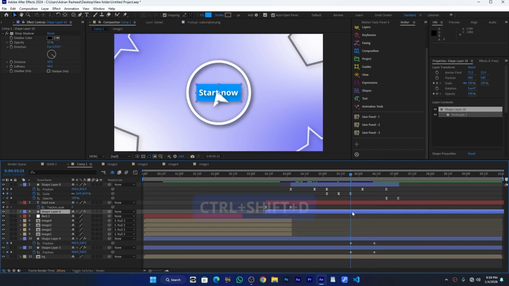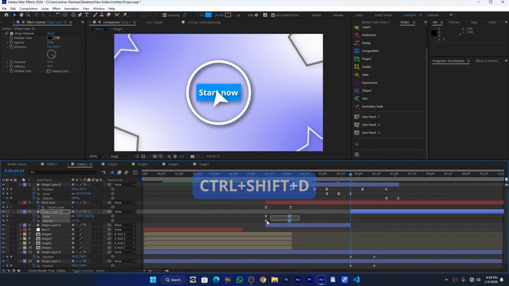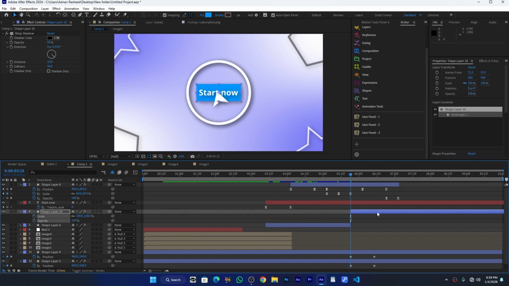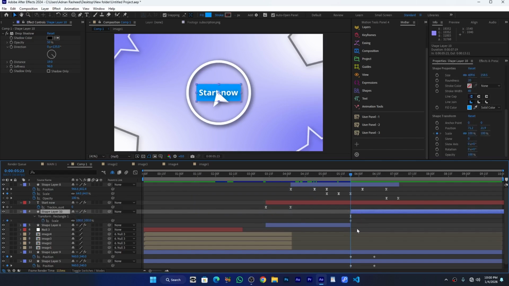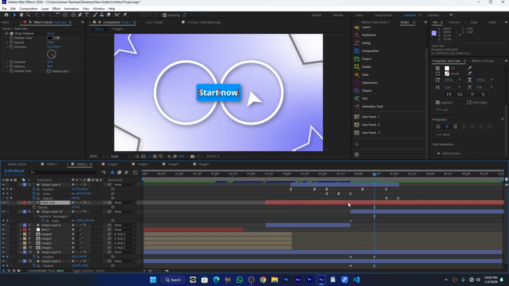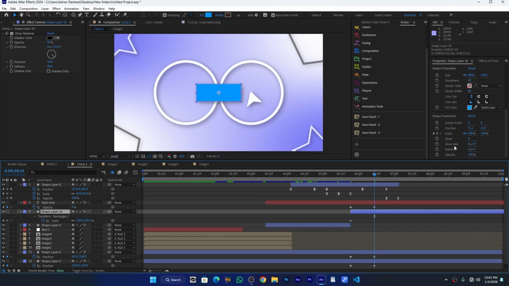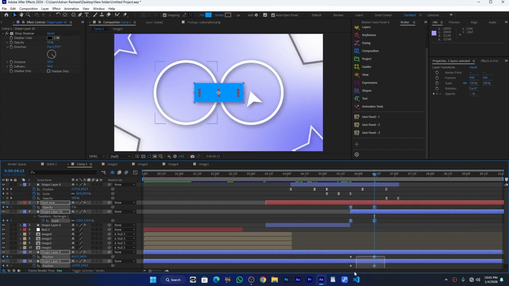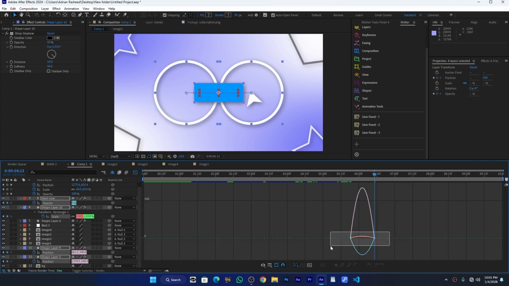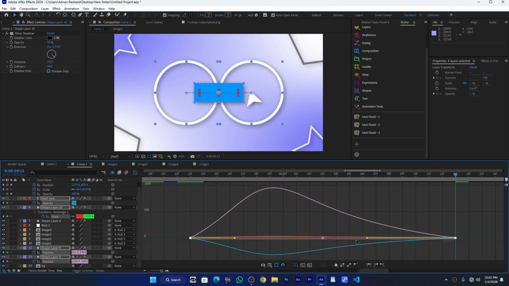Now trim the shape layer by pressing Ctrl plus Shift plus D. Delete the earlier keyframes. Then add a scale keyframe to the shape and an opacity keyframe to the text like so. Select all the keyframes, press F9 to ease them, and then open the graph editor to set the graph like this.